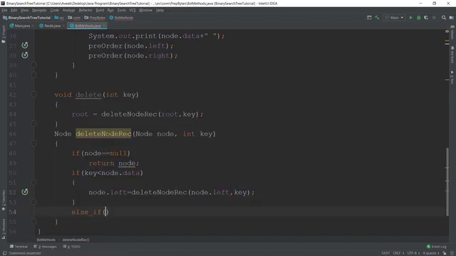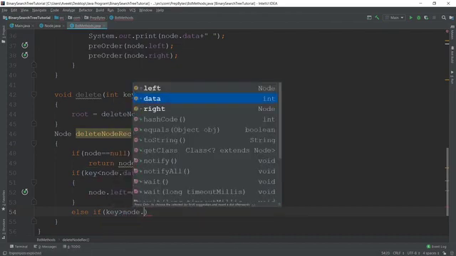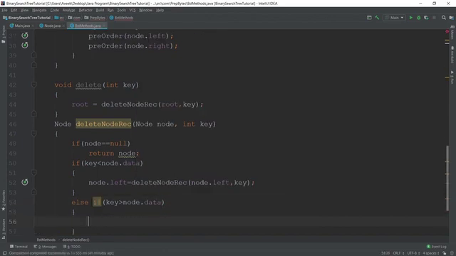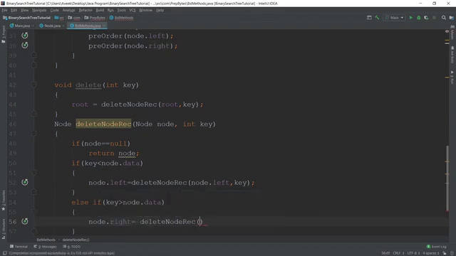Else if the key is greater, so tell me if the key is greater, then where we will go? We will simply go to the right side. We will simply go to the right side, check with the data and just go to the right side of it. So node dot right is equal to delete recursively and go to the right subtree and perform the same operations on the right subtree also. Fine, till you find the key.